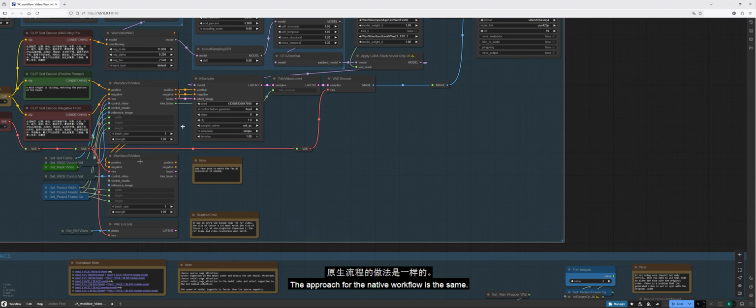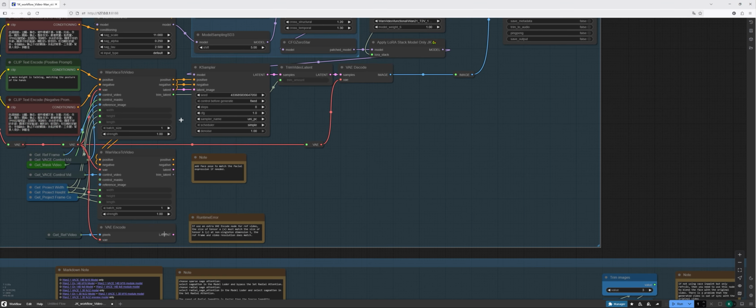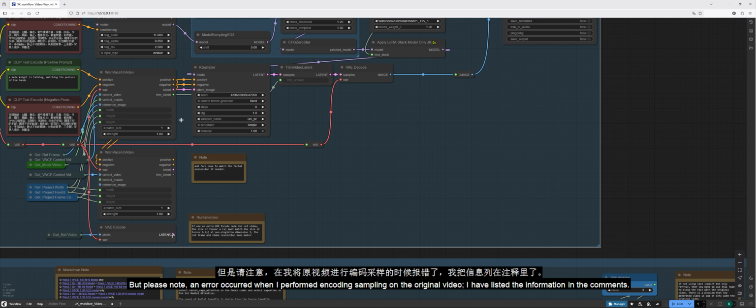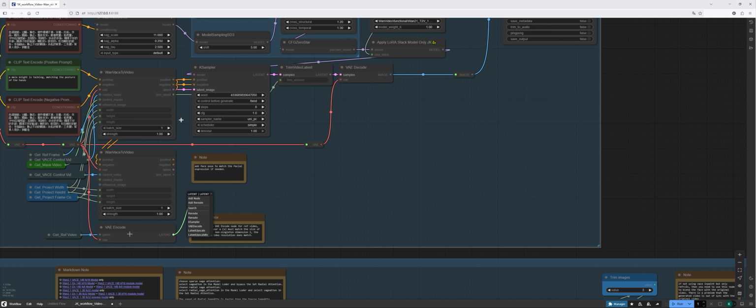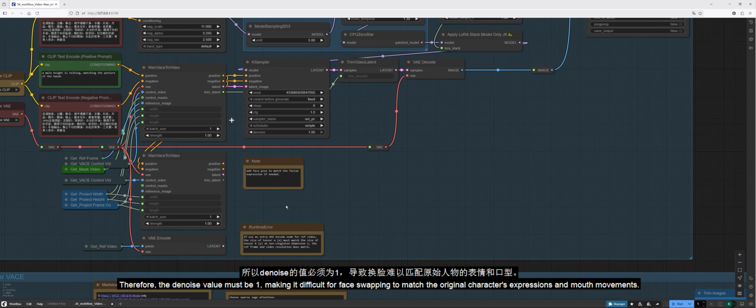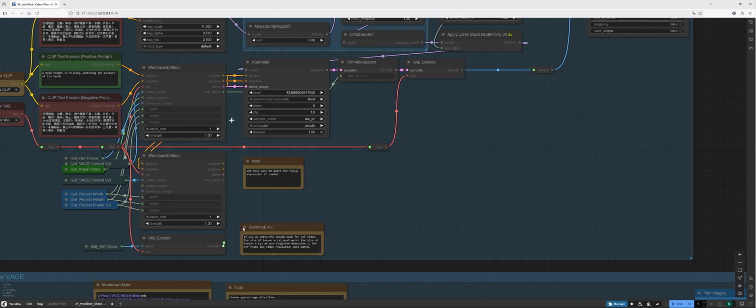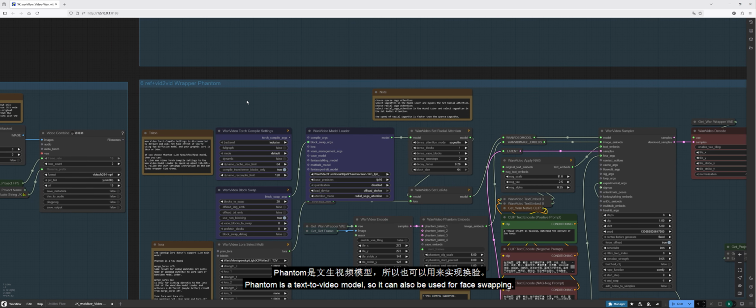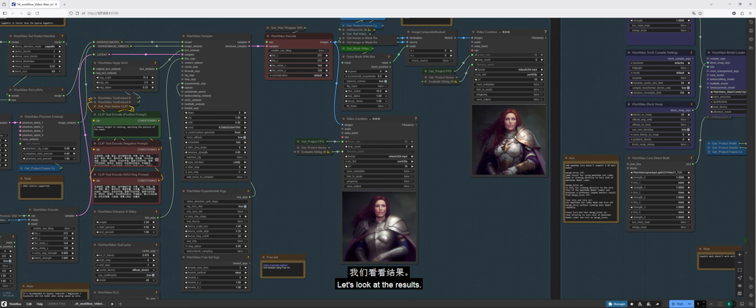The approach for the native workflow is the same. But please note, an error occurred when I performed encoding sampling on the original video. I have listed the information in the comments. Therefore, the denoise value must be 1, making it difficult for face swapping to match the original character's expressions and mouth movements. Phantom is a text-to-video model, so it can also be used for face swapping. Let's look at the results.